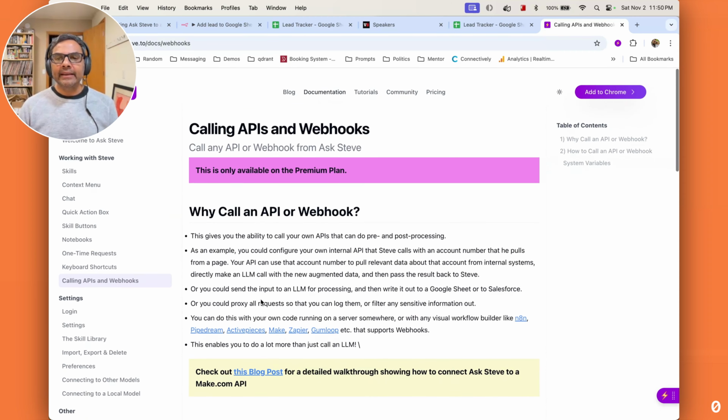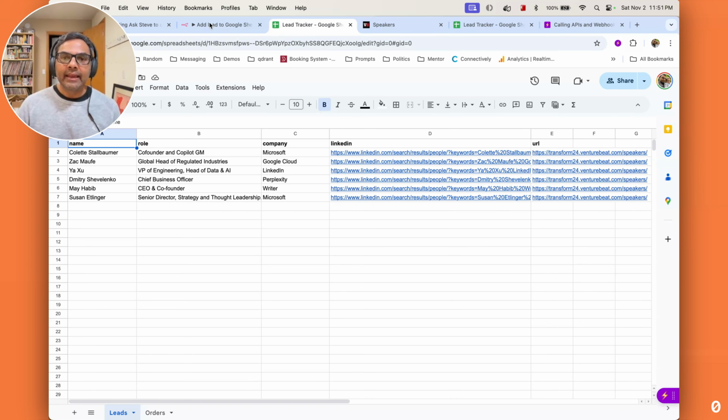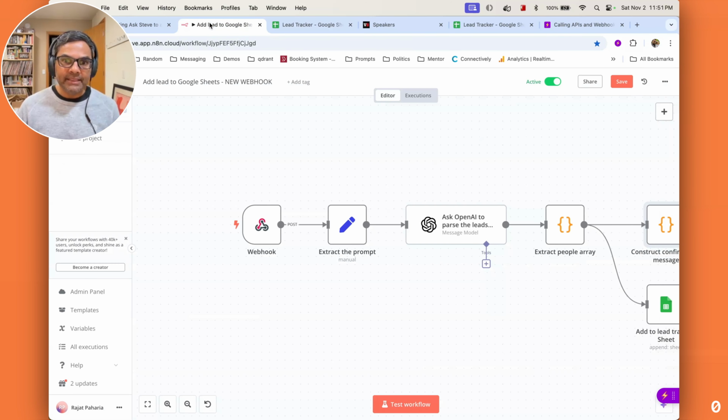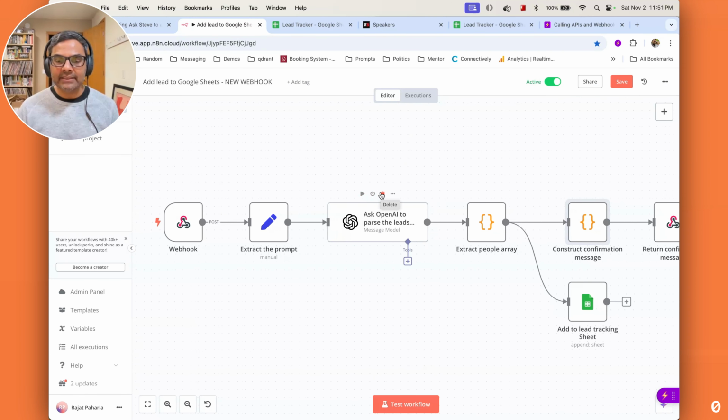So by connecting Ask Steve to an API that can then call other APIs and interact with any external system, you now have unlocked an amazing amount of power and flexibility to give to your end users to push data and write data into other systems, to read data from systems, and to give them the single pane of glass so that they can get their work done without ever having to leave the context that they're currently in.